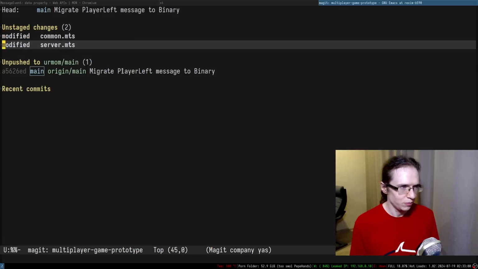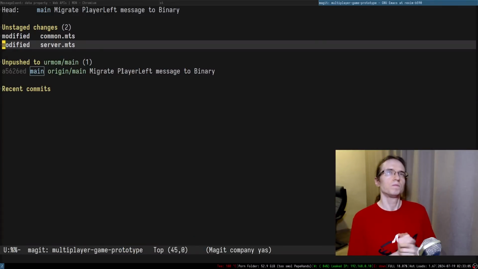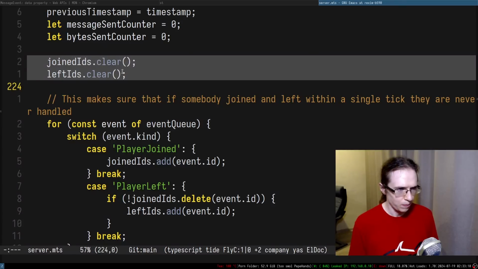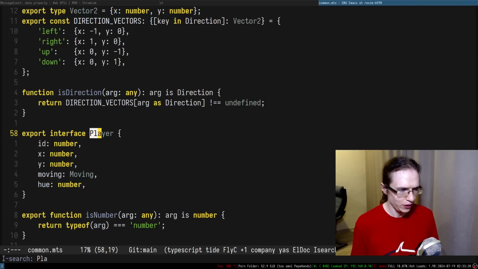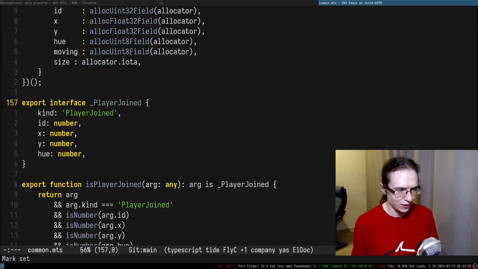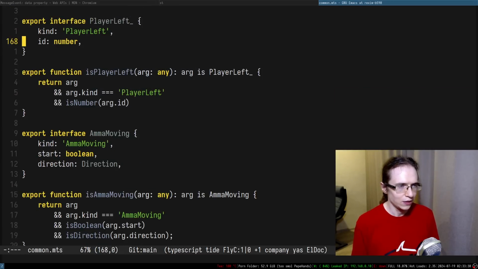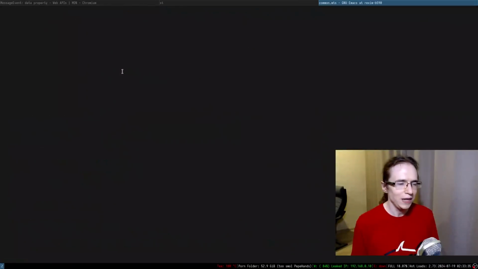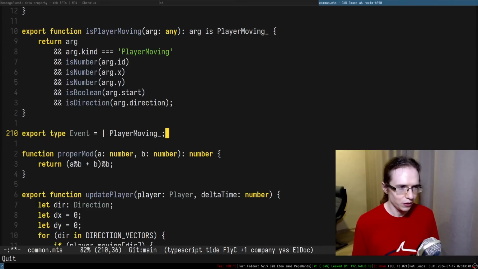So how many changes have I made in here? What I want to do is literally get rid of the player joined and player moved structures, like literally get rid of these things. And I think I know how to do that. I hope I'm not going to get stuck. I may actually, but it's besides the point. So now event is going to be only player moving.